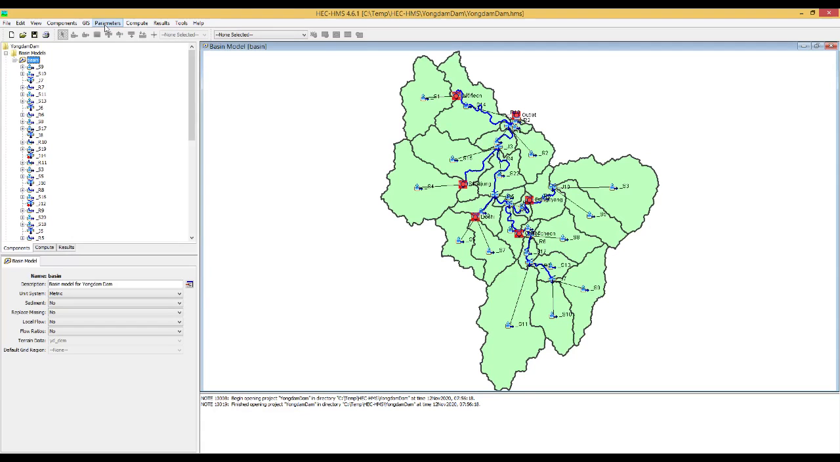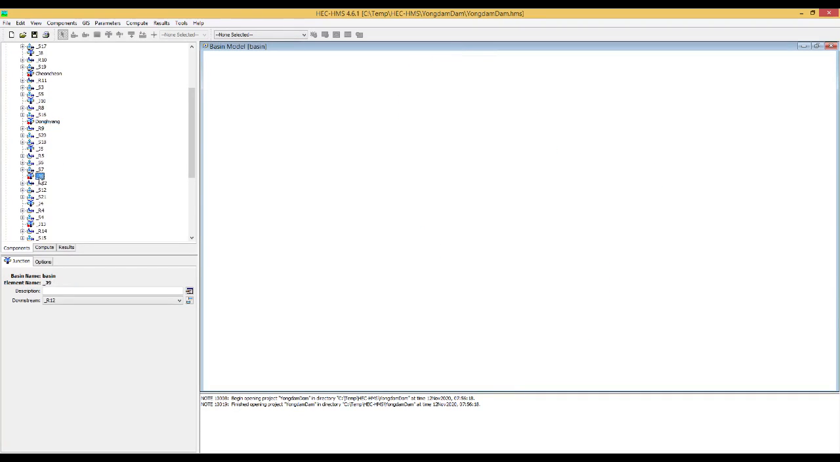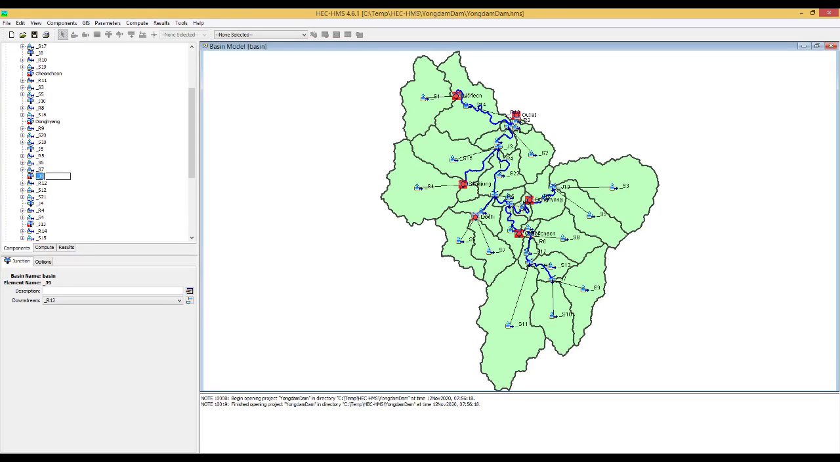So the next thing I will do is change the names of the breakpoints. Firstly, J14 I will change to the gauge name, so it would be Cheon, CHEON. Another breakpoint, J12, would be Donghyang, DONGHYANG. Okay, and then the other, J9, would be Dochi, DOCHI.